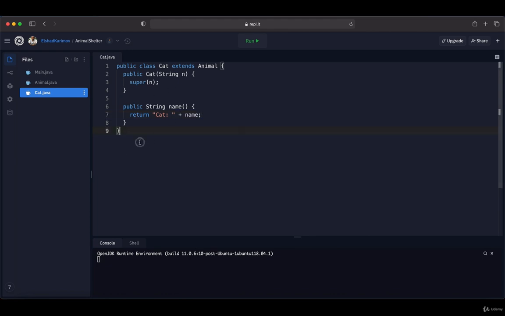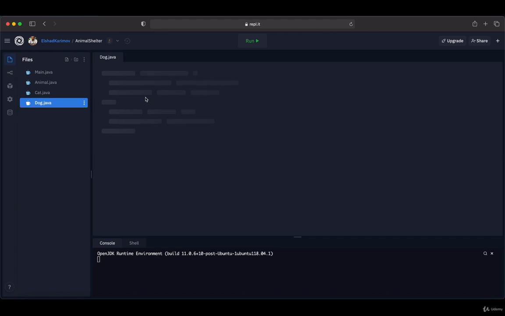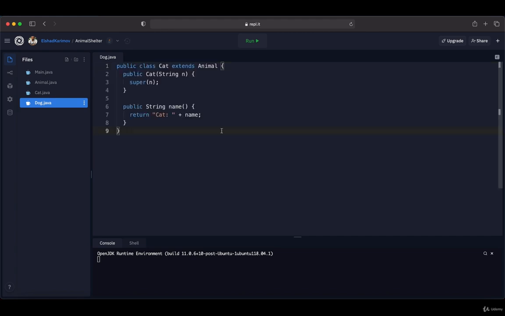Similarly for dogs, we are going to create a similar type of class. That's why I'm going to copy this code from here, and I'm going to create a new class which will be dog.java. I'm going to paste this code here and change it for dogs. So instead of cat, we are going to put dog, and it's going to extend the animal class. Here also we are going to put dog, because this is the constructor for this dog class. Then we have to change this part also. We have to return dog in this case, so it's going to return dog plus name. Now with this, we have completed creation of the main classes that we need.